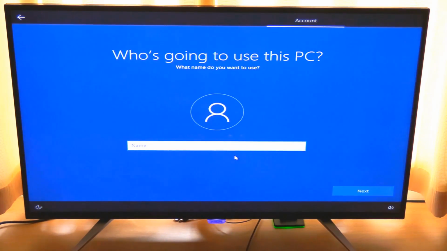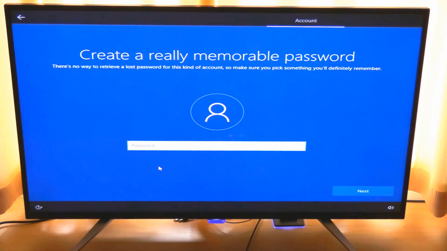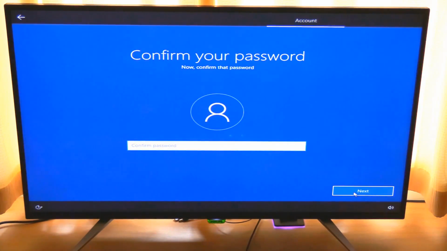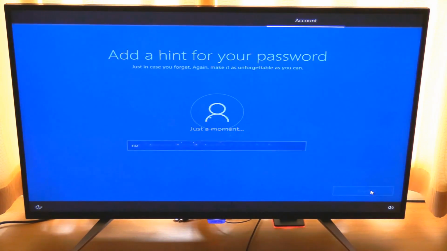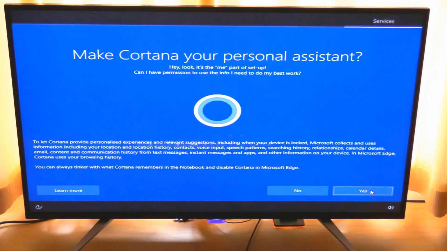So who's going to use this PC? It's going to be Luke. Well, in fact, I'm setting this up for somebody at work, so we'll add another user afterwards and remove mine, but for now Luke's fine. Password, that will do. Confirm password, and add a hint. How about no, I don't want a hint for my password. And then here we go.